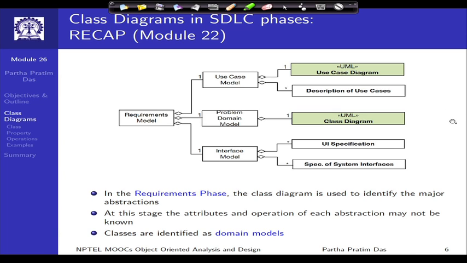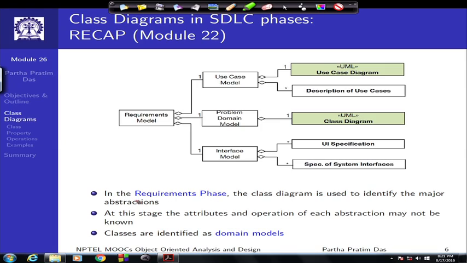I would also like to remind you that at different phases of the software development life cycle, or SDLC, different UML diagrams are involved, and right from the beginning, that is in the requirements phase, the class diagram along with the use case diagram come in and start playing an important role.